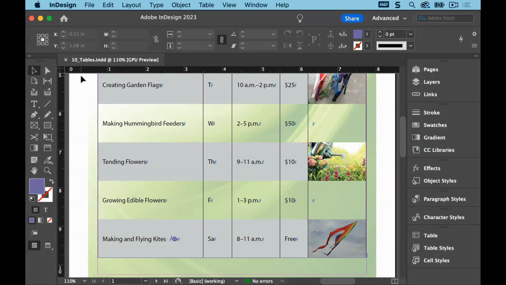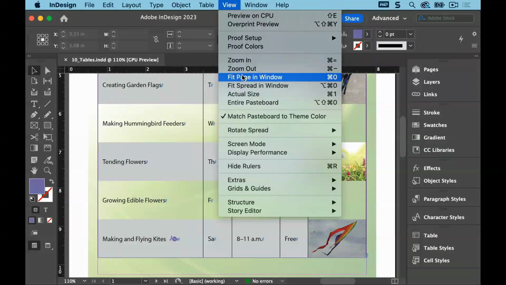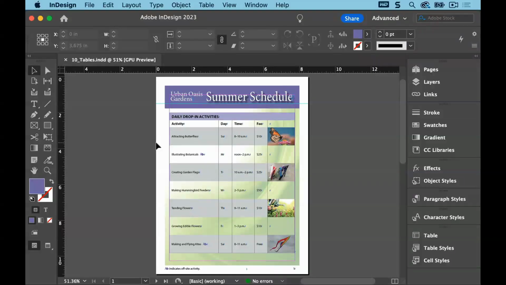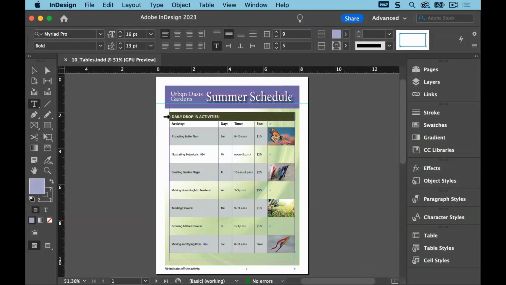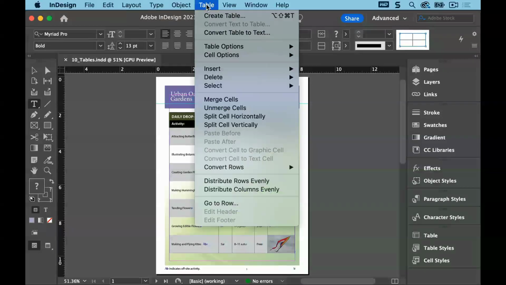Here, you will select the first two rows of the table and specify them as header rows that repeat. Choose View, Fit Page in Window, or adjust the zoom to your comfort level. Using the Type tool, move the pointer over the left edge of the first row until it appears as a horizontal arrow. Click to select the entire first row and then drag to include the second row. You will have selected Daily through Fee. With the two rows still selected, choose Table, Convert Rows, To Header.